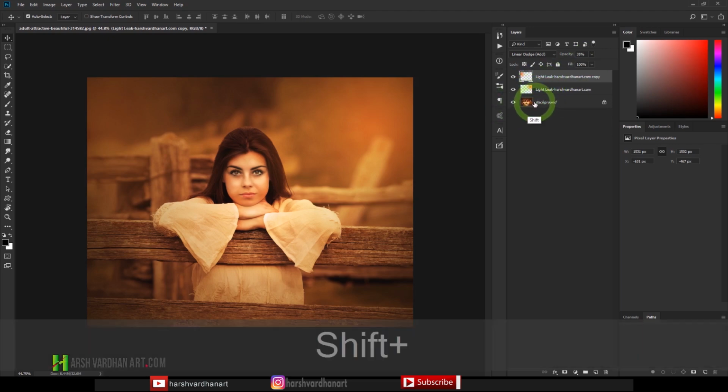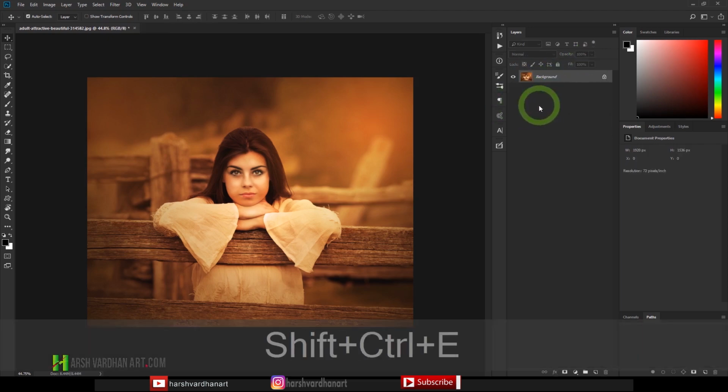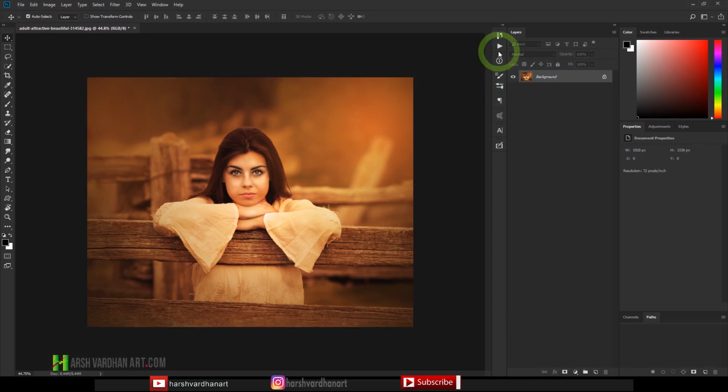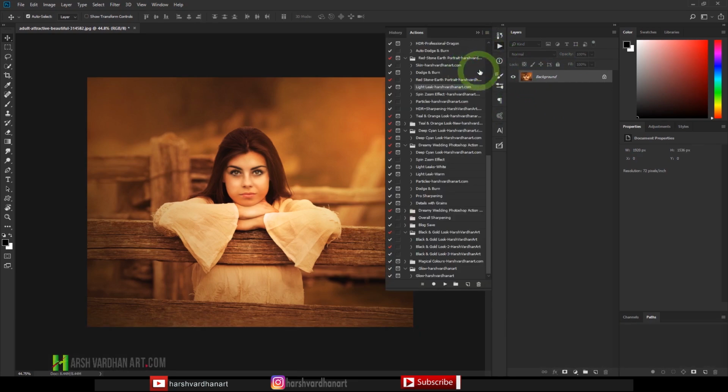And now we'll select all of these layers and press Ctrl E to merge them together once again, and then go to the Photoshop action once again, and there is a spin zoom effect. If you want, you can just play this as well, so let me just show you how it works. So I'll select the play and press continue.